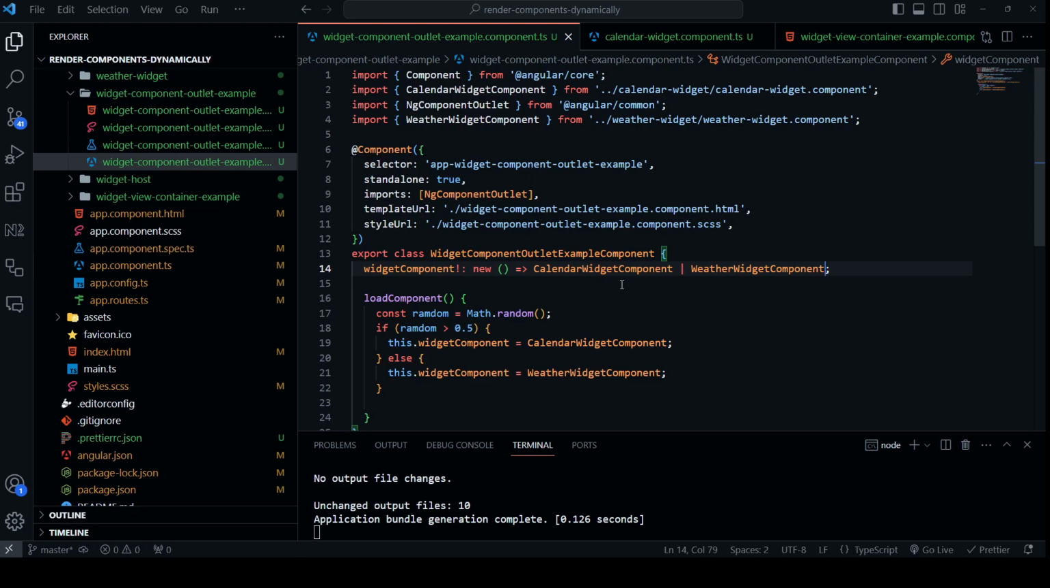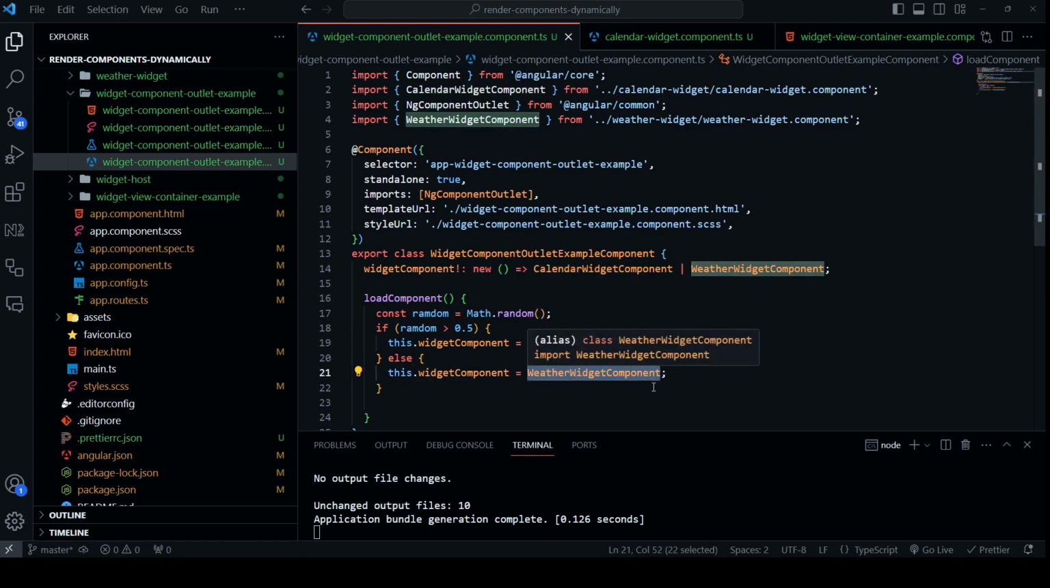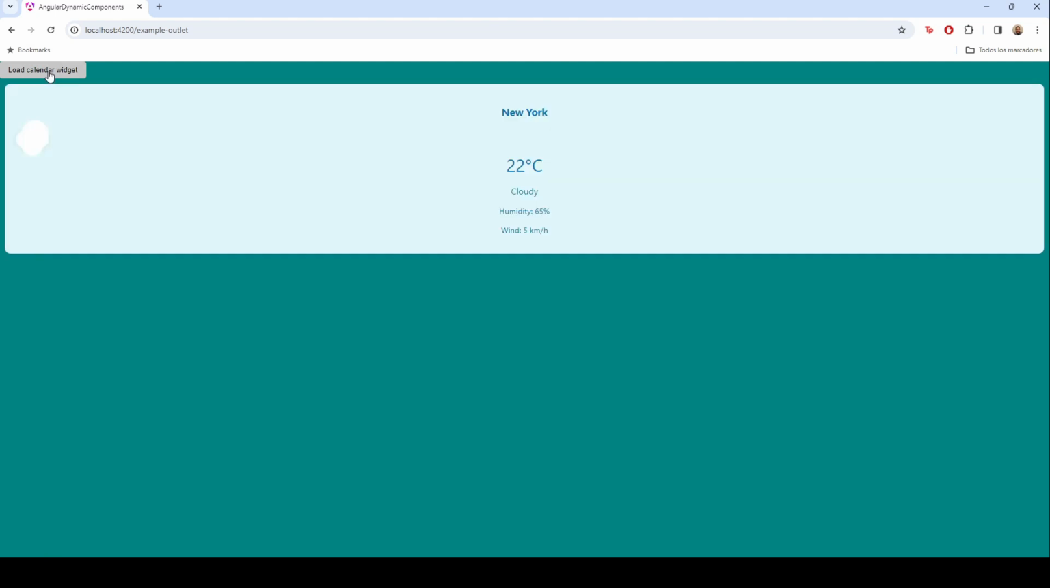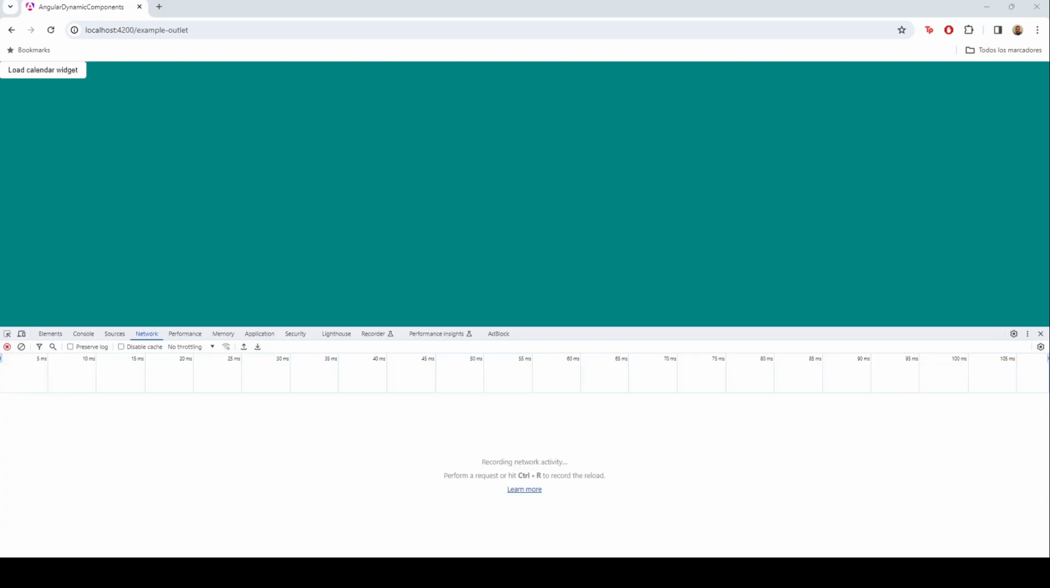And now with this change, when we click on the button, sometimes it's going to render the calendar widget and sometimes it's going to render the WeatherWidgetComponent. Let's see how that works. If we click on this button, it's rendering the weather widget component and also rendering the calendar widget component. Now that we know how to render components dynamically with the help of ngComponentOutlet, let's start talking about lazy loading components. For this, let's open the DevTools and let's go to the Network tab.